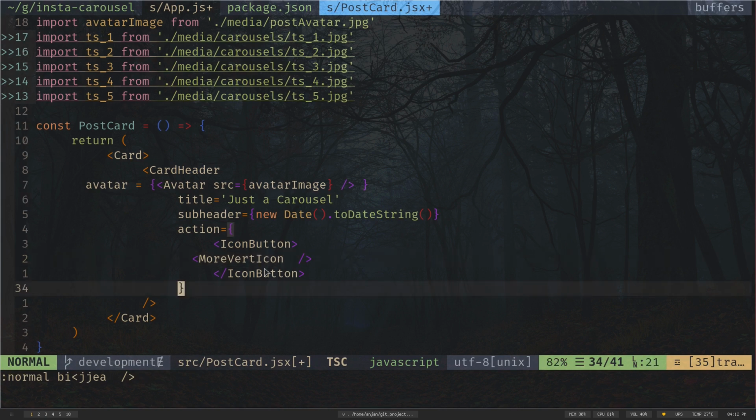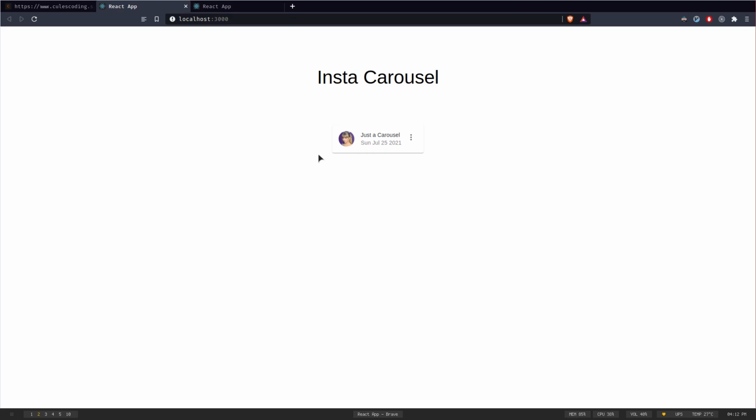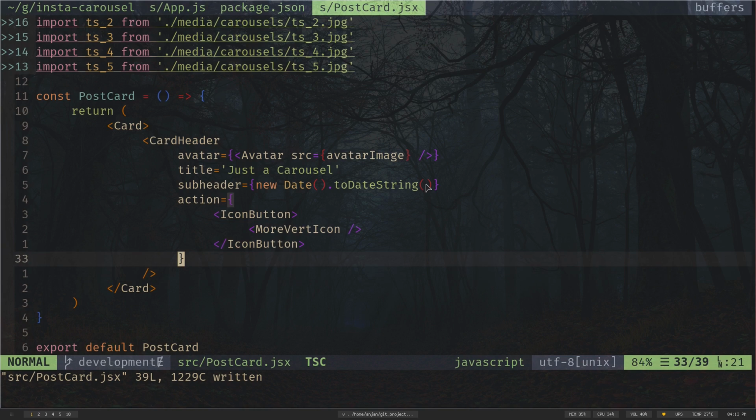Okay, so let's see what we have now. Okay, so it looks like this. Let me just zoom it for you. Okay, so it looks like this. Now I will add an image, actually a single image. Later I will add the swipe feature.